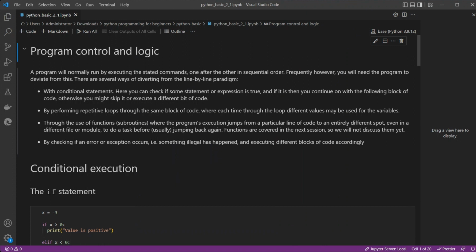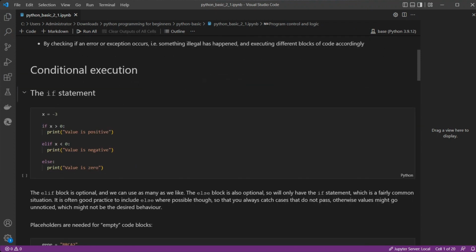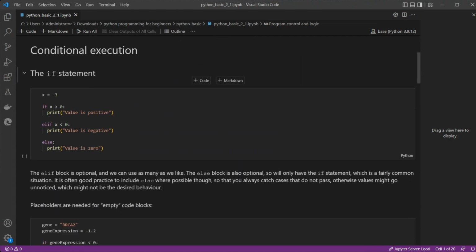A program will normally run by executing the commands one after another in order. So first, let's talk about conditional execution and the if statement.